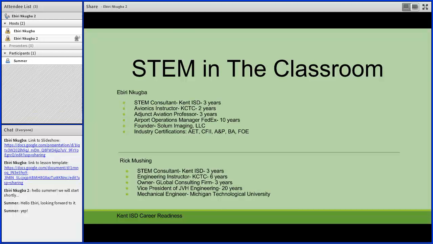Before that, I was the Aircraft Electronics, or Avionics as it says on the screen, instructor with Kent Career Technical Center, which is part of Kent ISD. I am still currently an adjunct aviation professor at Baker College. Before that, I was in airport operations for FedEx Express. I own my own company, Solom Imaging, and all of my background, besides the education part, is aviation.